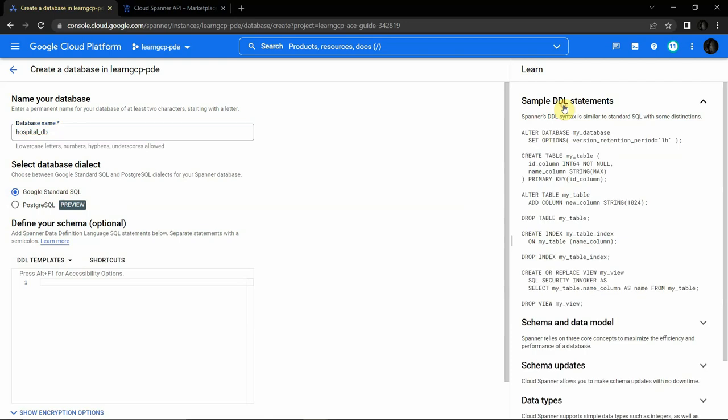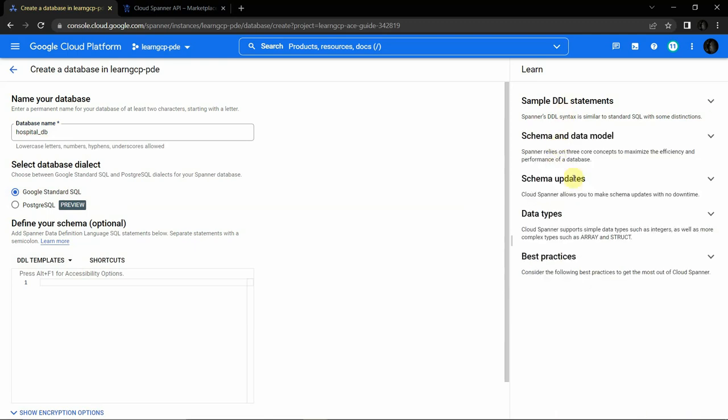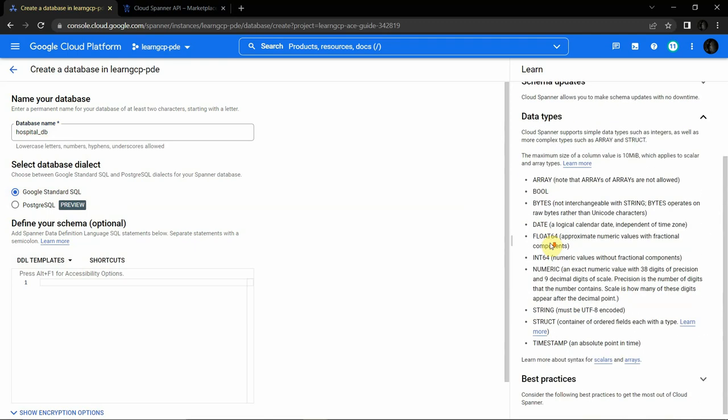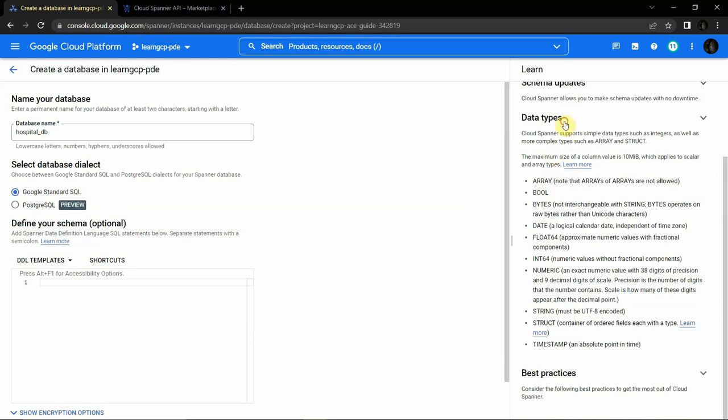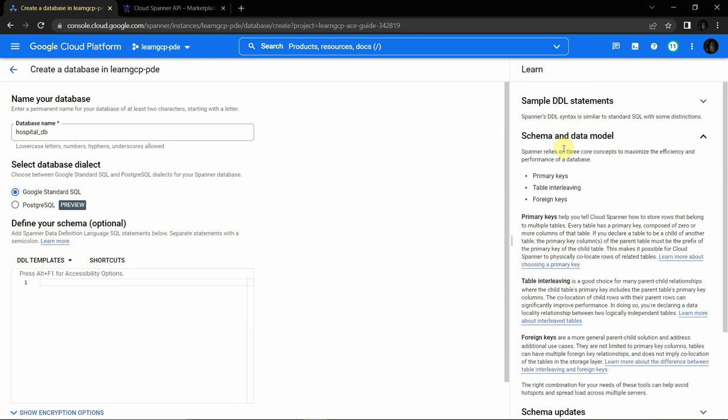And you can go through the sample DDL statements: alter table, alter database, create table, drop table, create index, and the schema, the data model, and the different data types. So array, boolean, bytes, date, float 64, int 64, numeric, string, struct, timestamp. If you see here, there is no varchar here. And schema and data model, primary keys, table interleaving.